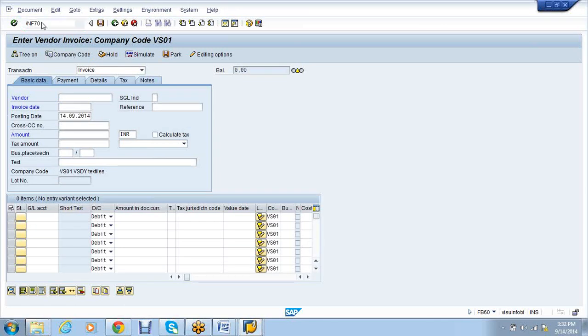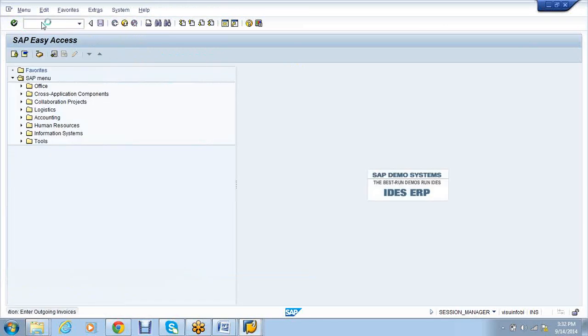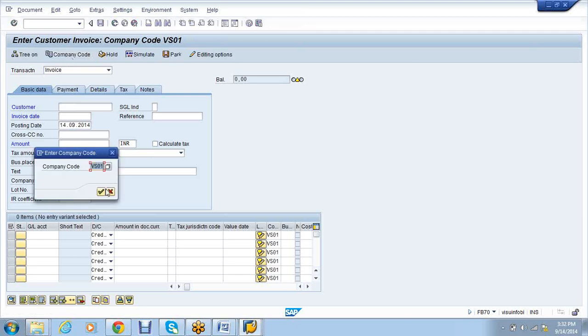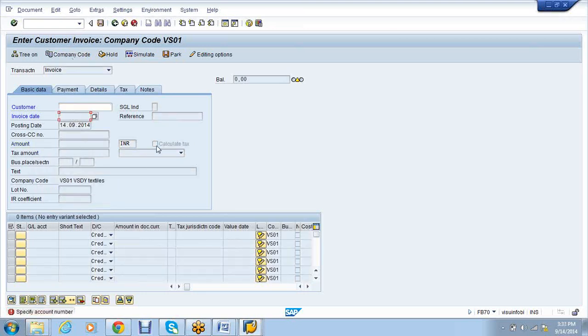Yeah, FB70. You have to tell them the customer, invoice date, amount. If they have a tax, they have to calculate tax. First thing is check the company code, whether your company code is the same or not. Otherwise, switch to your company code. Then customer, invoice date, amount, calculate tax, then your GL account to which they are crediting, amount. Then your cost centers or internal order, whichever they are using.